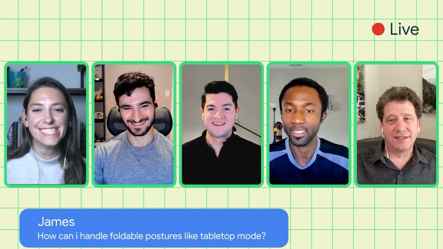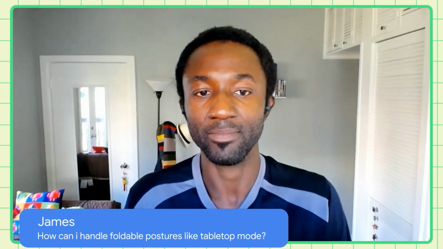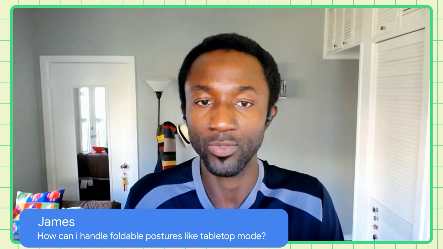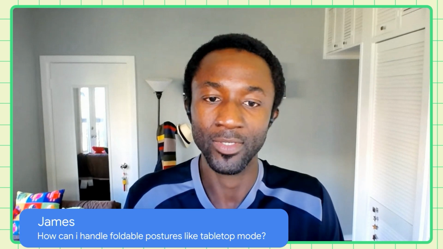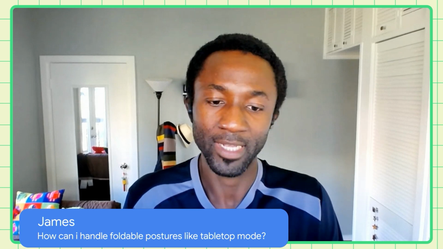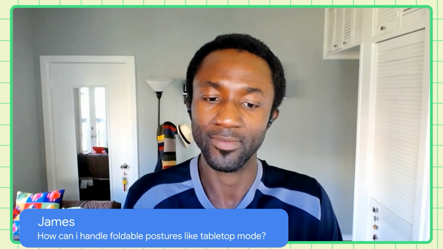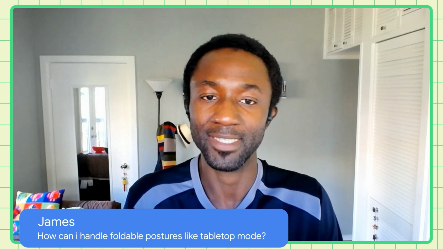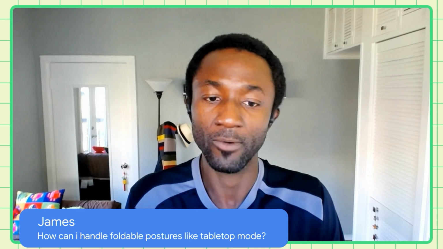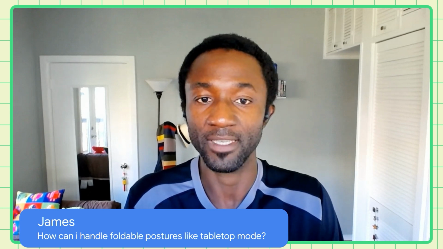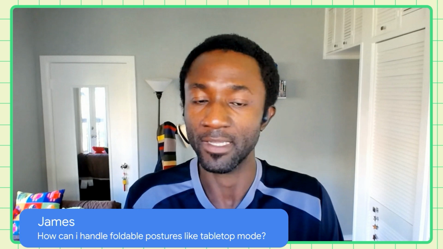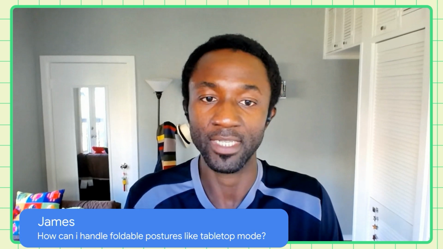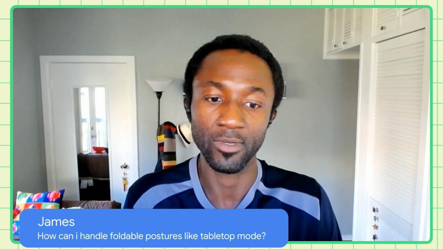So we have a Jetpack library called Window Manager Jetpack, and that has all the tools you need to handle various postures. We actually just went to beta, I think, within the last few weeks, so that's pretty exciting. We've been working with the industry for a couple of years now to finalize and to polish the API surfaces for all the foldable devices.